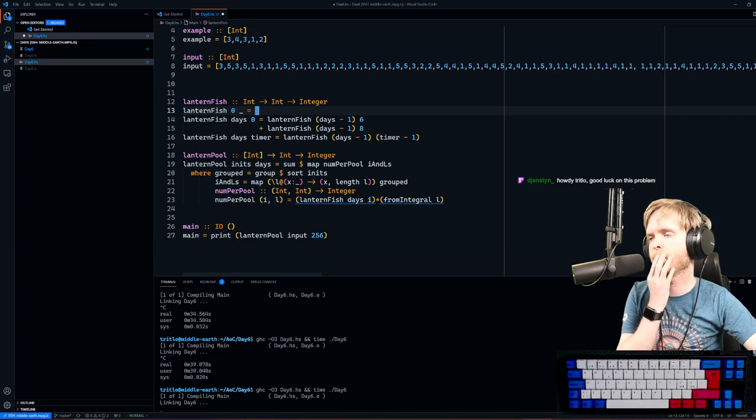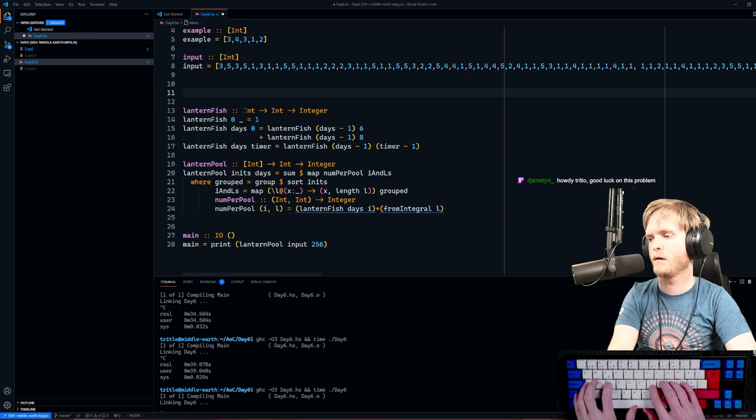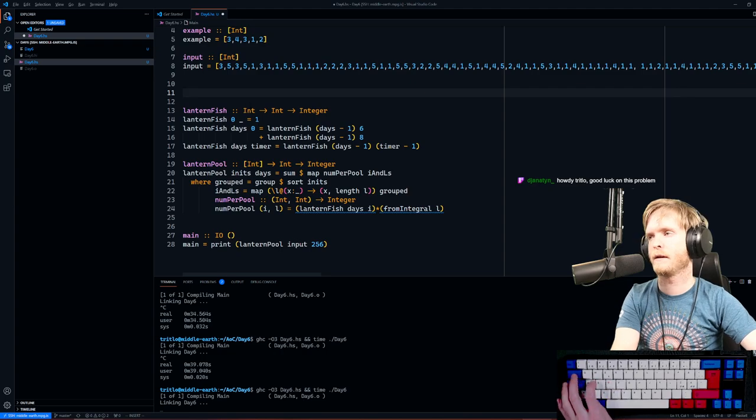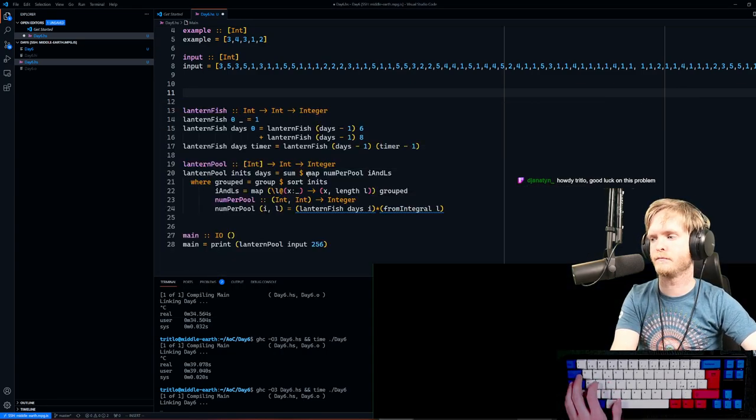How about we unsafe coerce? I think maybe there's just a function we can call to memoize.